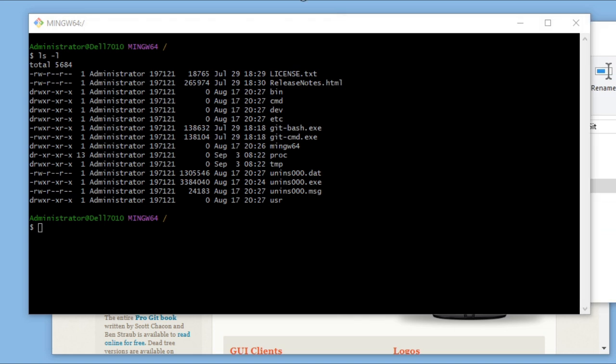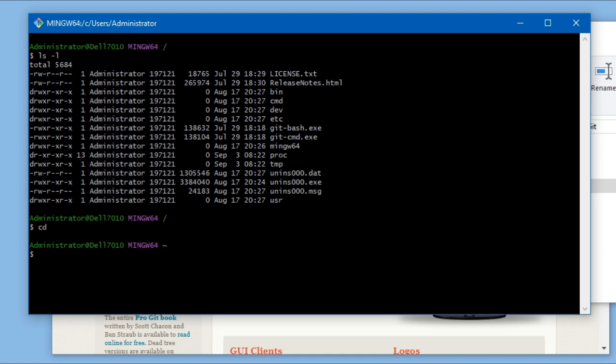Once we've opened up this git-bash terminal, the first thing that we need to do is to set up the environment, and we do that by going to the home directory of the user. The home directory of the user is normally /users/administrator if we are logged in as administrator inside Windows.